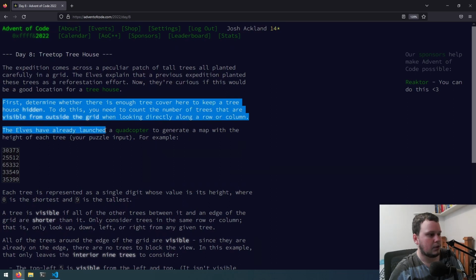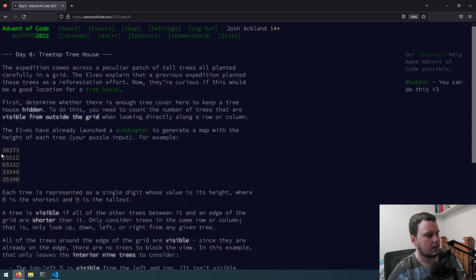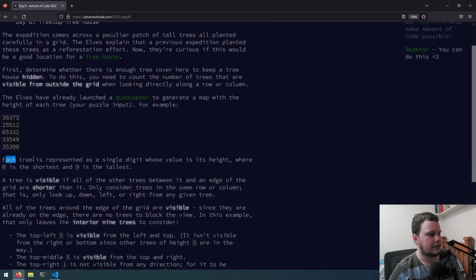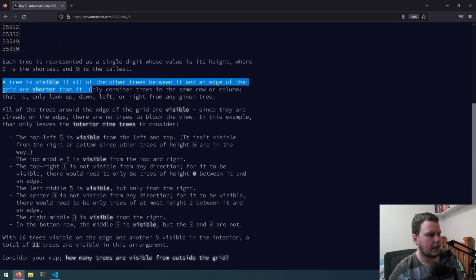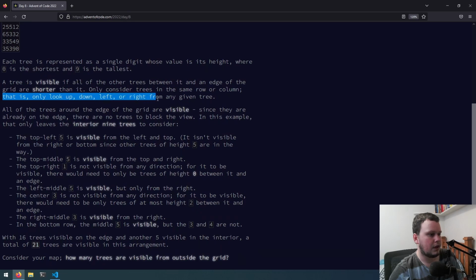The elves have already launched a quadcopter to generate a map with the height of each tree, the puzzle input, for example. So this is a 5 by 5 grid of numbers. Each tree is represented as a single digit whose value is its height, where 0 is the shortest and 9 is the tallest. A tree is visible if all of the other trees between it and an edge of the grid are shorter than it. Only consider trees in the same row or column. That is, only look up, down, left or right from any given tree.